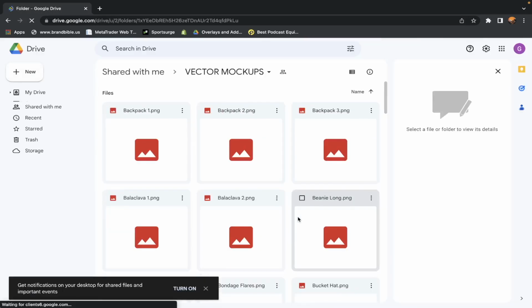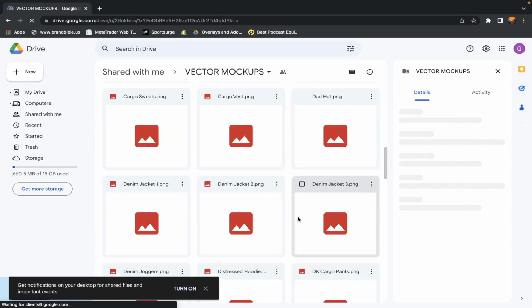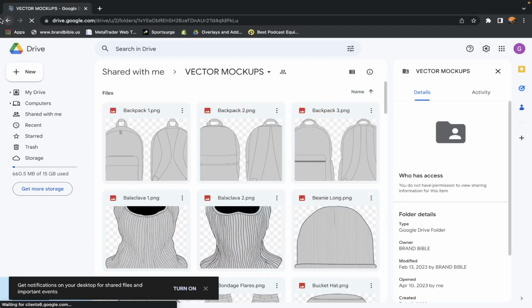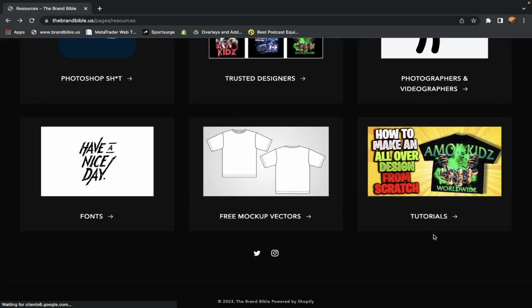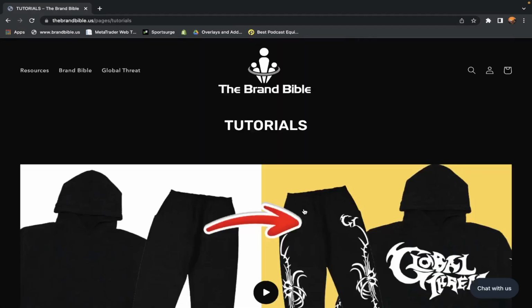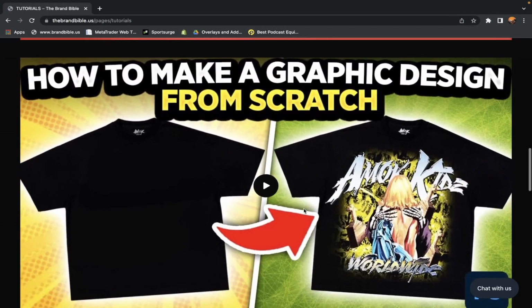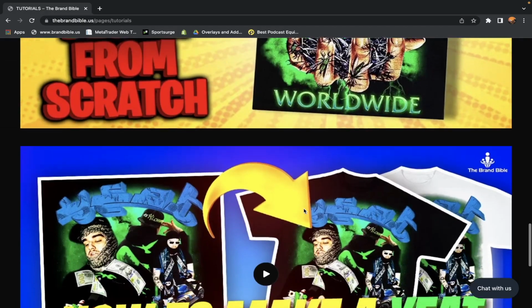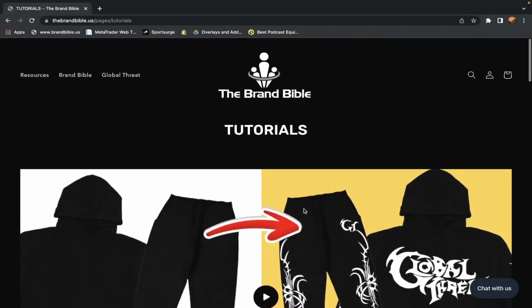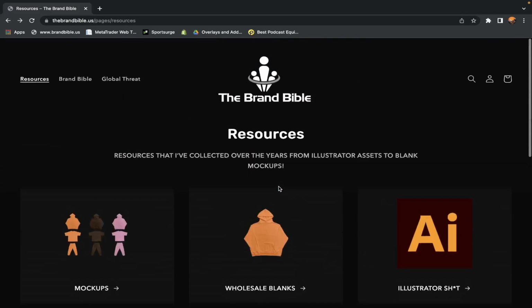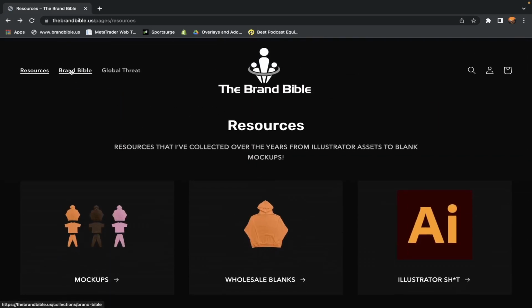I have vector mockups right here that I found online. Most of them I found on Reddit, so you can use these as well if you want to make vector mockups. And I also have tutorials on how I make my designs. So like I said, if you want to learn how to design, you can download all the Photoshop and Illustrator assets and then come to one of these tutorials and learn how to make a design step by step using the same tools I'm using. And that's about it for the free side.